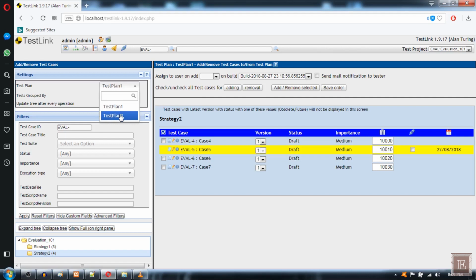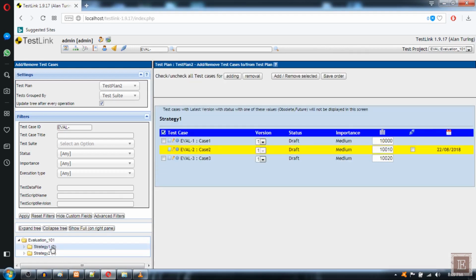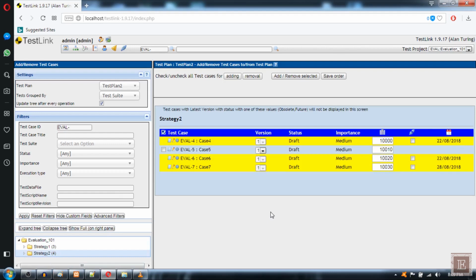If I go to test plan 2, similarly, you can see that test plan 2 has case 2, case 4, case 6, and case 7, right? So these are the test cases that are included under test plan 2. So my logic here is, as I discussed before, I will pass the project name and the test plan name, and the corresponding test cases should be executed and reported back to TestLink, right?